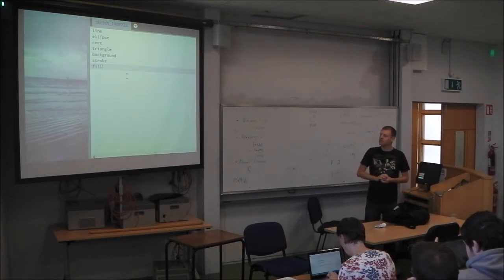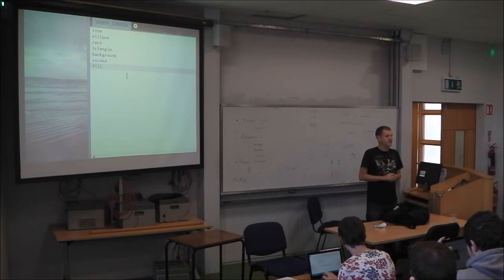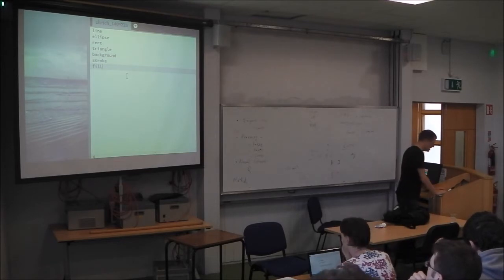How many parameters does the stroke statement take? Either 3 or 1 parameter. If you've got 3, it indicates the RGB, and 1 indicates grayscale. Excellent. Okay, so that's the stuff we did last week.